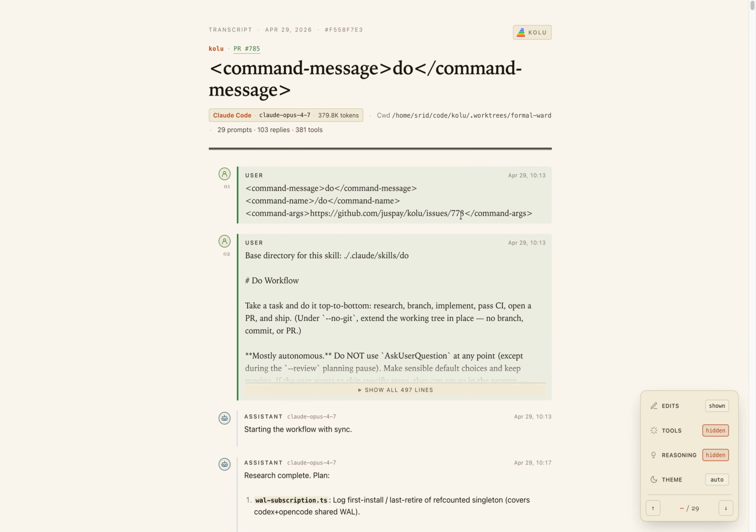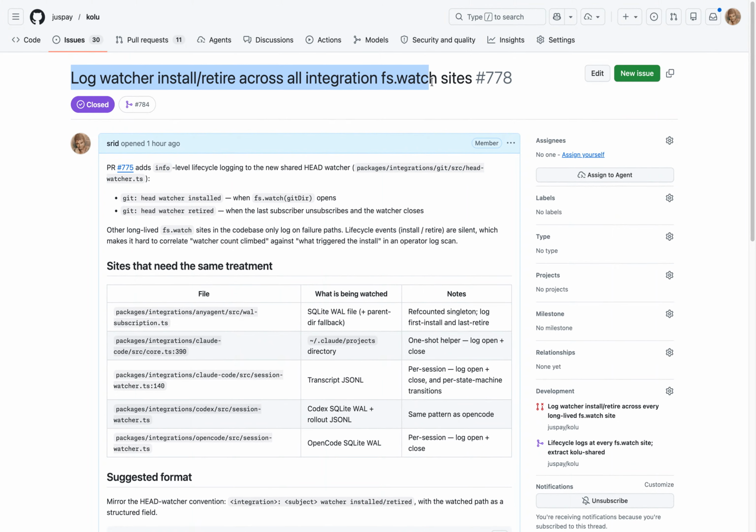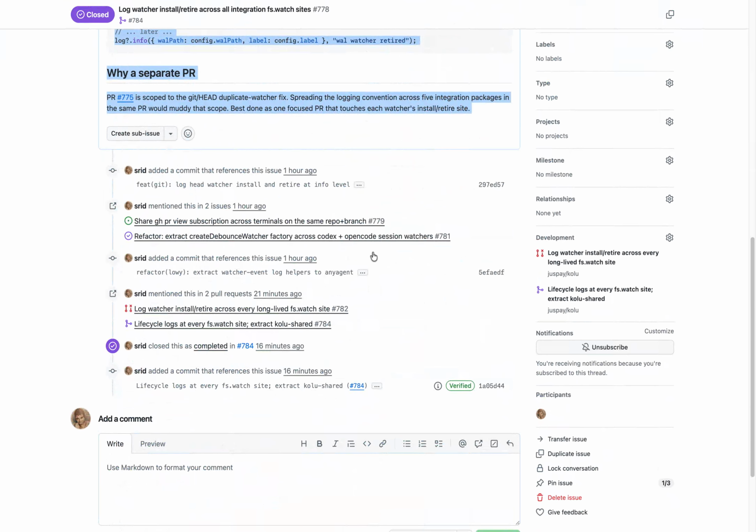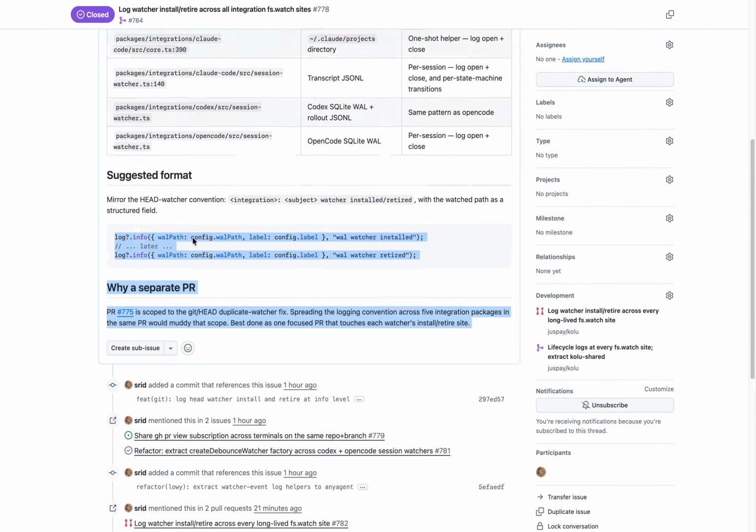And what I wanted to do was to basically do this particular issue, which is basically a simple one. As you can see, it's just a very trivial insertion of logging calls wherever it uses FSWatch. So it's a trivial change, right? And what it did was the agent initially created this.